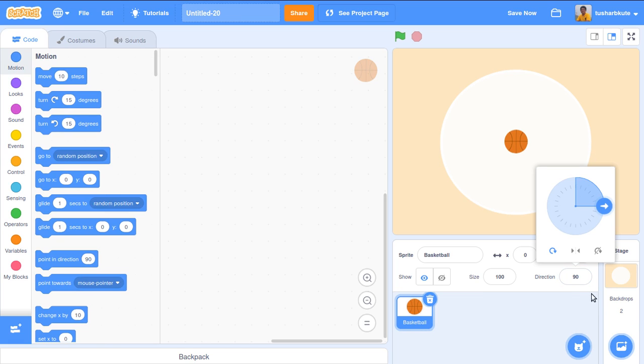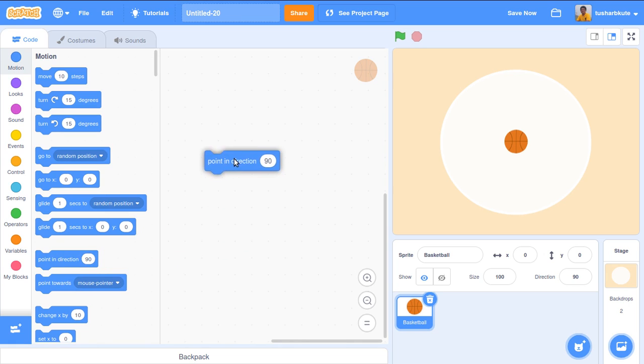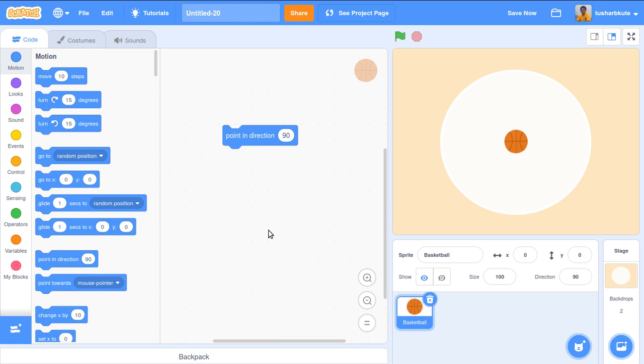So I require the ball to be in a random direction. How to do this? I'll use this method, point in direction. By default the ball is pointing in the 90-degree direction, that is your forward direction, remember that. Here I require some random value. A random value is an unpredictable value within a specific range.